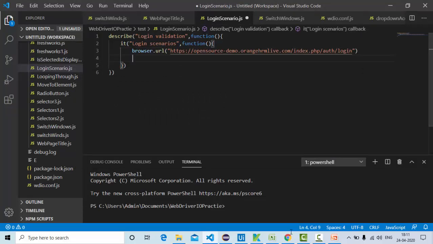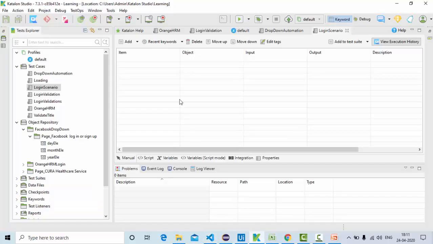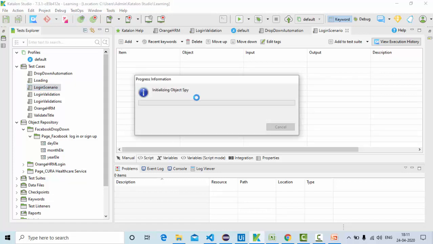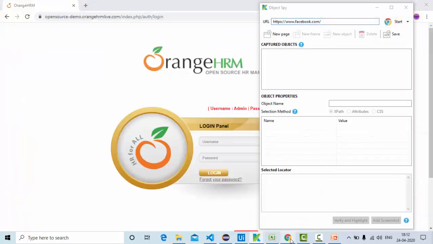It's good. Then to Katalon Studio, guys. Here in Katalon Studio I'll use manual mode. Now you can see here this spy web. I'll take that spy web, and you can pass this particular URL. So this is the URL.